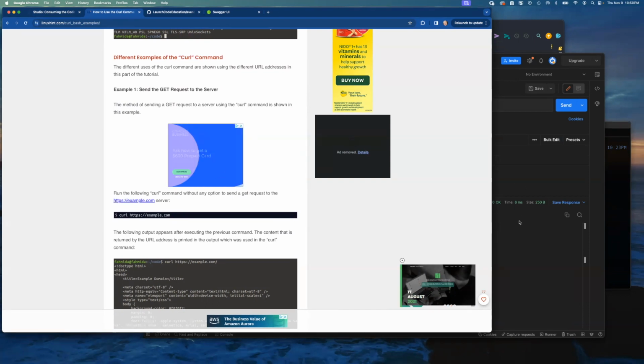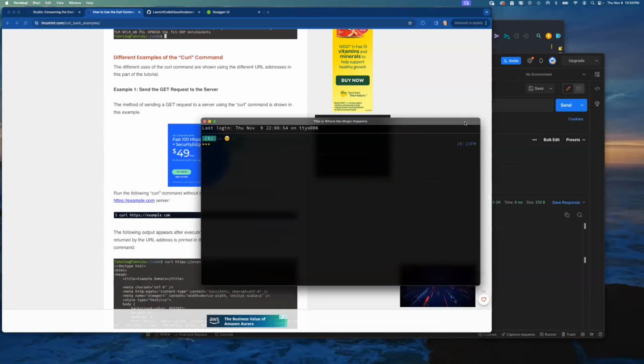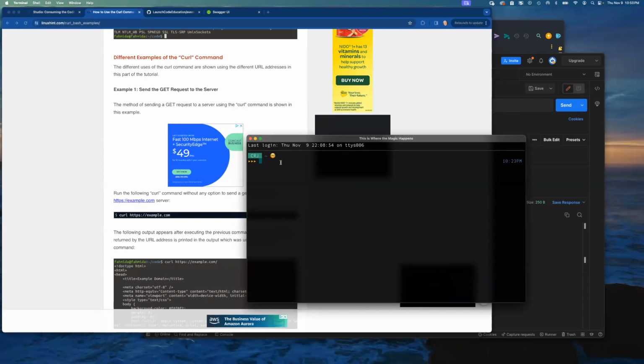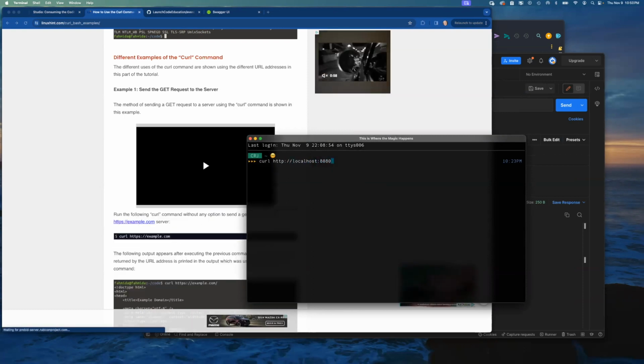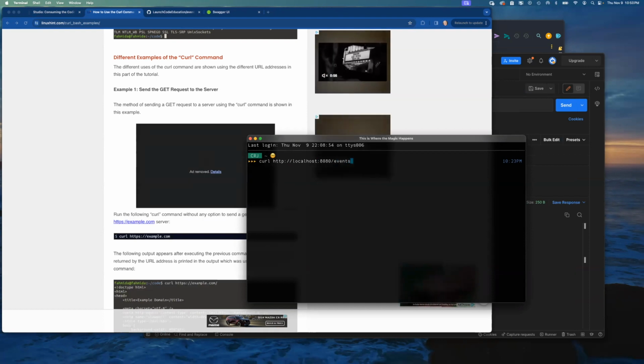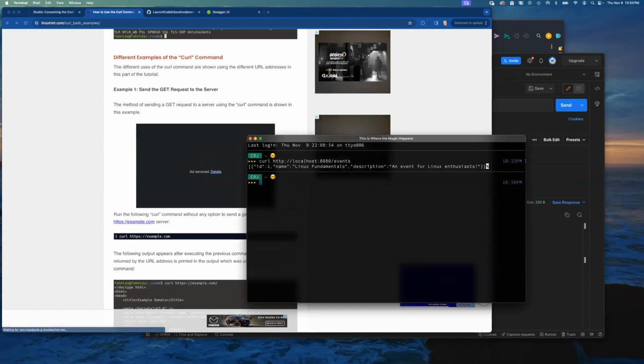So let's try that. We can come over here to a terminal. It does not matter where you are. You can do this from anywhere. And I'm just going to say curl. No, I need to do http://localhost:8080/events. Okay. And we're just going to see, and we get back an array that has one JSON object in it. ID of one, name of Linux fundamentals, and description is an event for Linux enthusiasts.